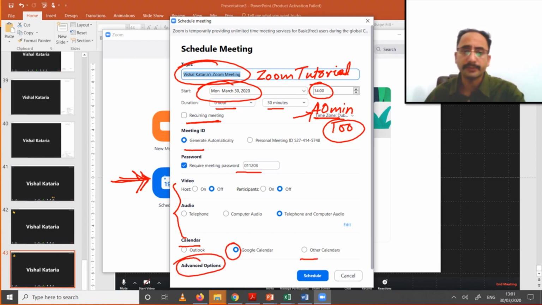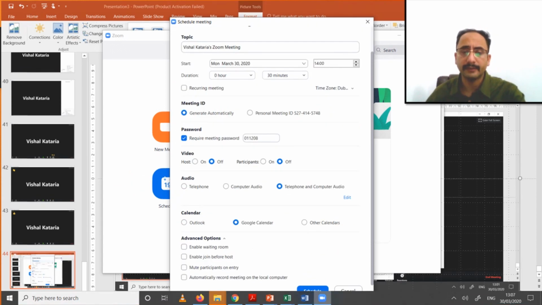Then in the advanced options, you get a few more options, like enabling the waiting room. Nobody will be able to join until you permit them. So you can enable this waiting room. You can enable join before host. If you give permission to participants to join before you join the meeting, the only thing is they will be able to interact with each other. If you want to keep control on that, and you do not want the participants to interact with each other, then please disable this button.